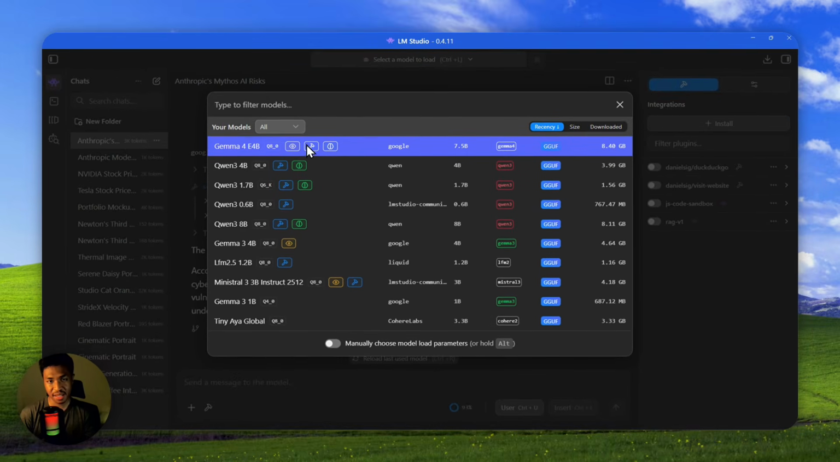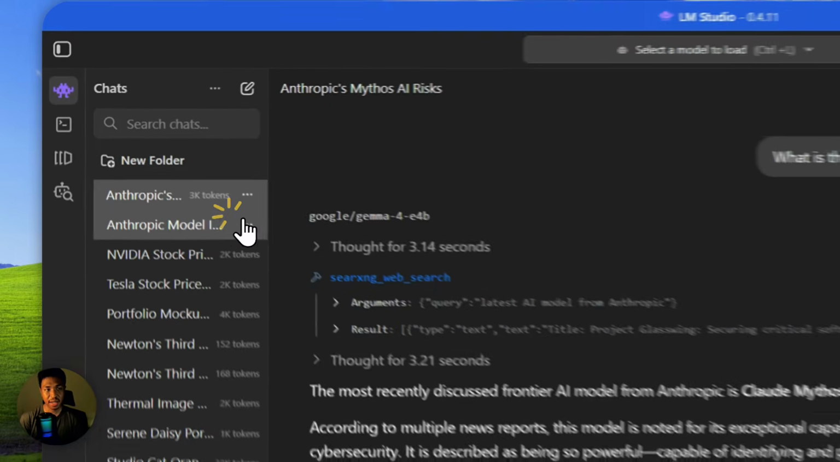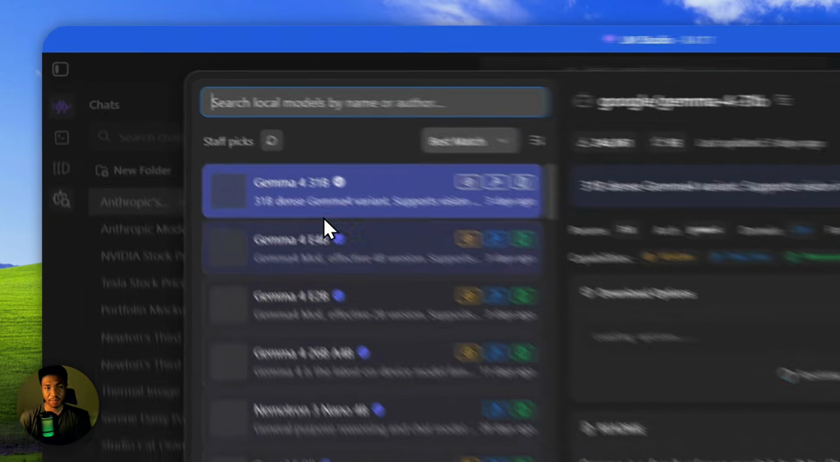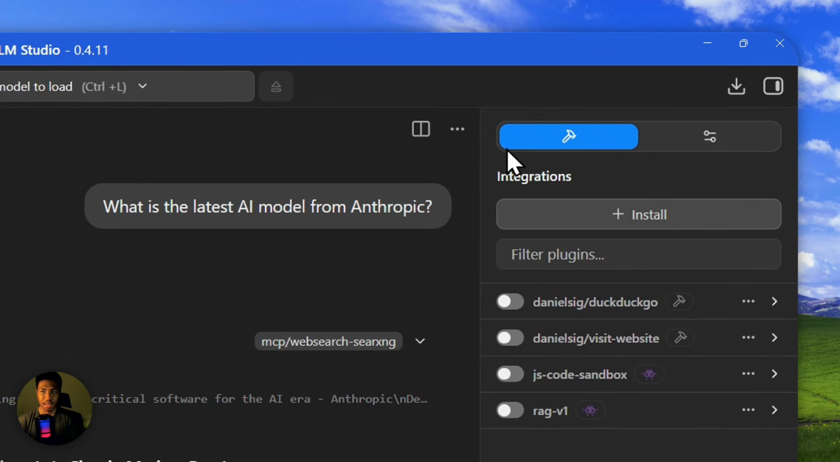So usually it was indicated by this blue hammer icon, meaning that the AI model was trained to use tools, and that is very important. If you have an AI model that has no blue hammer icon, that means it cannot access the tool at all. So make sure that you have downloaded a model with that capability.